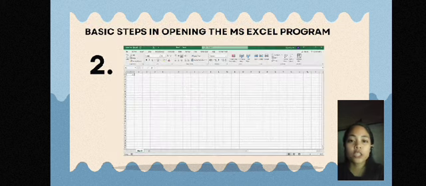Once a worksheet has been opened, it is now ready for data entry. You may now encode the scores or the data that will be processed. The worksheet is like this. Now, you may start encoding your data.